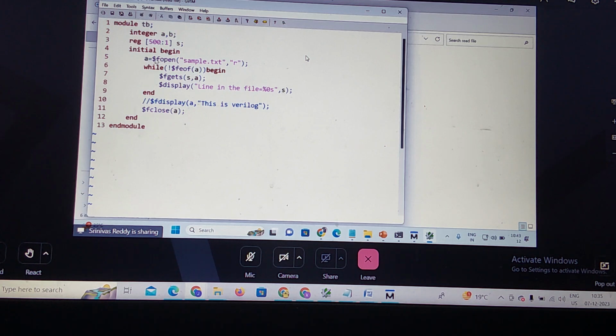How to open the file? Dollar symbol fopen, parenthesis. What is this? It is nothing but the file name, sample.txt, and then comma. What is this? This we call the access mode, whether you are doing read mode, write mode, or appending. Did you understand? This will be assigned to the variable which I have declared, a. Did you understand?